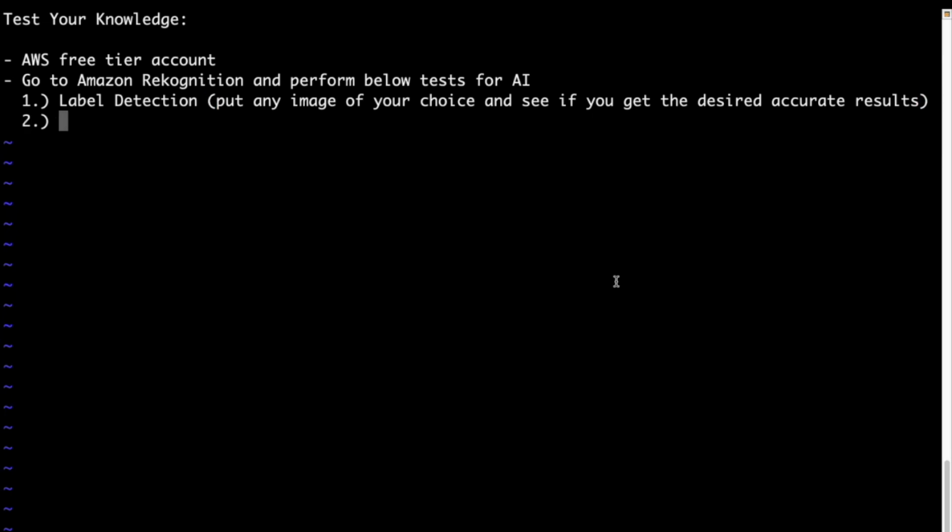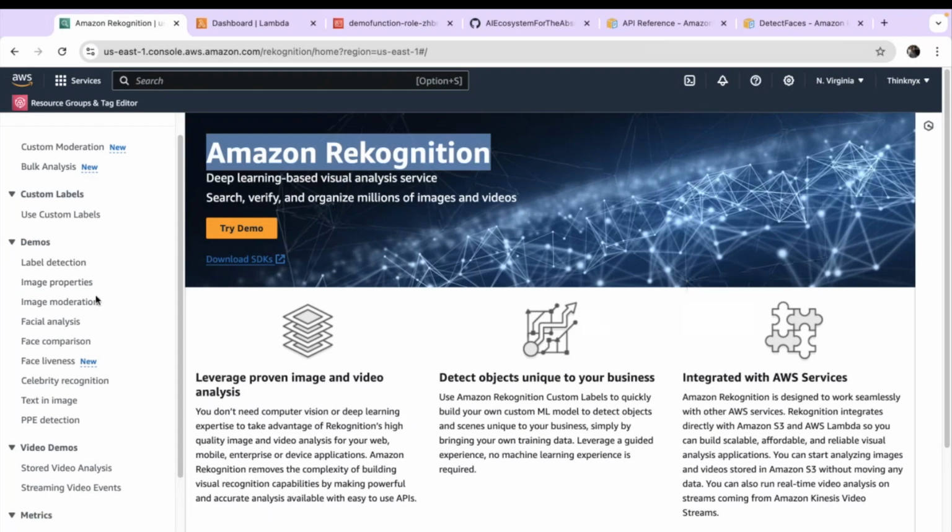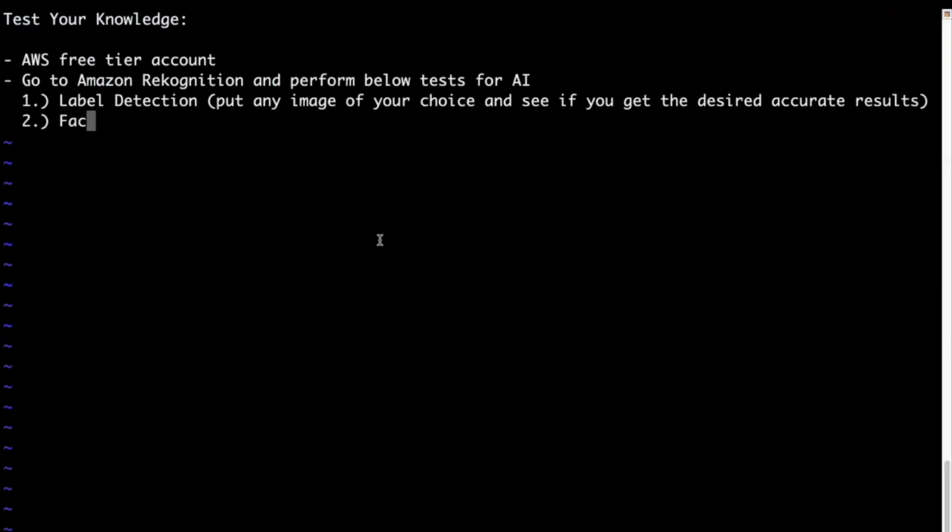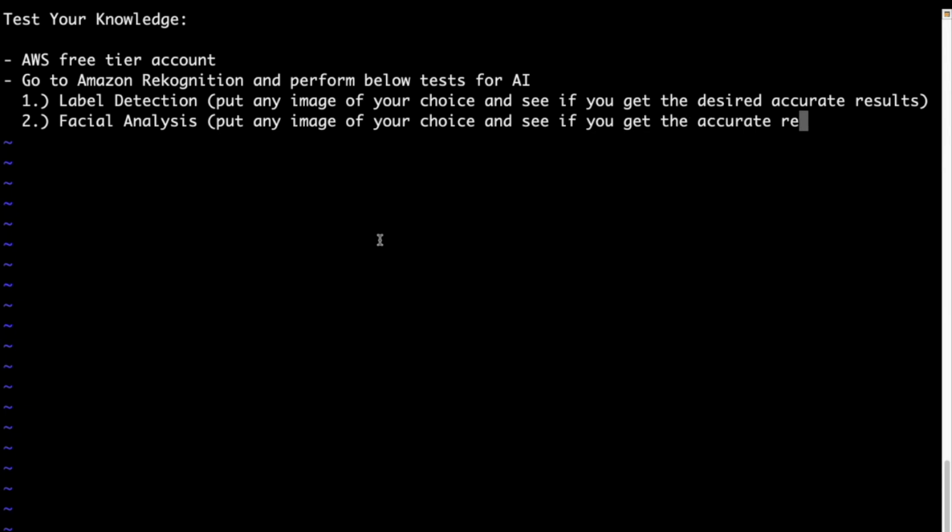The second one, right? If you come here, you are having facial analysis. So you can do this also, right? Put any image of your choice and see if you get the accurate results.